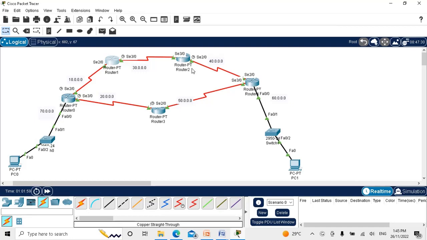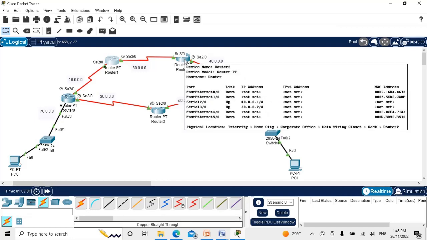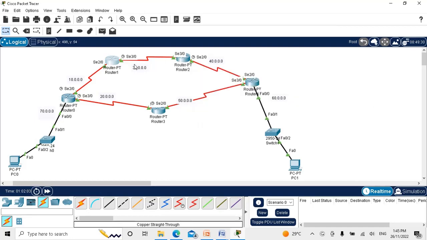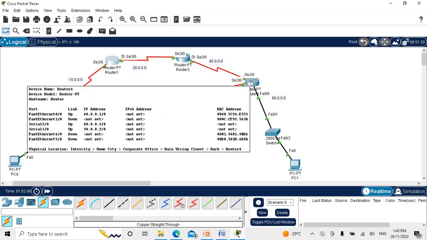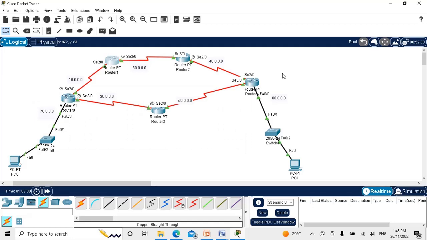So similarly you can go to your second router and add 2 networks, 30.network and 40.network, and you can go to router 4 and add 3 networks which are 40.network, 60.network, and 50.network. And then at last you can go to router 3 and add 2 networks which are 20.network and 50.network. So once you finish doing all the configuration, you can go to PC and assign IP.